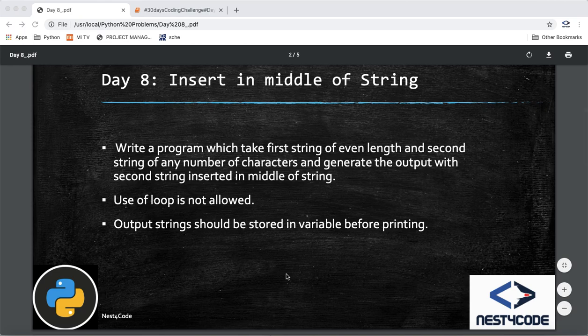What we want to do here is write a program which takes a first string, which will be of even length, and a second string, which can have any number of characters. In the output, we have to insert the second string in the middle of the first string, and we have to achieve it without using loops. The output string we should also store in a variable before printing.